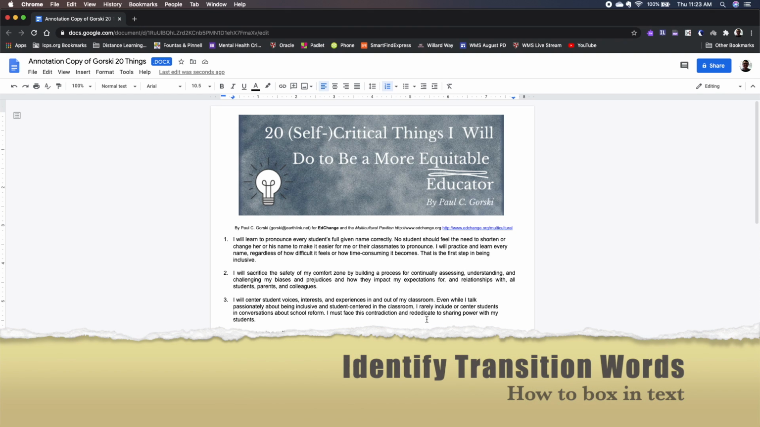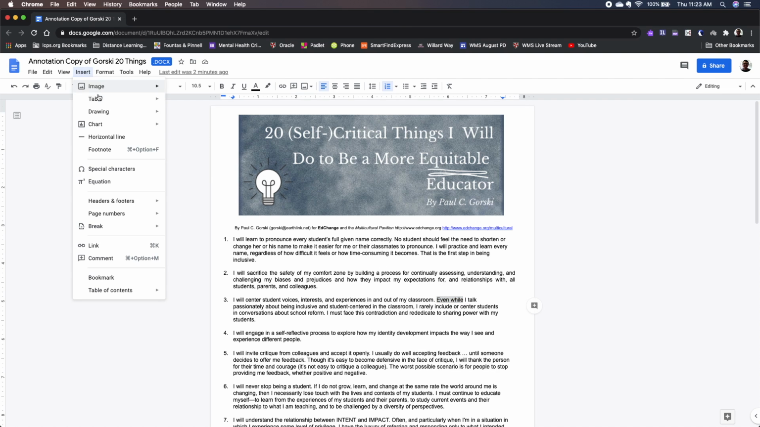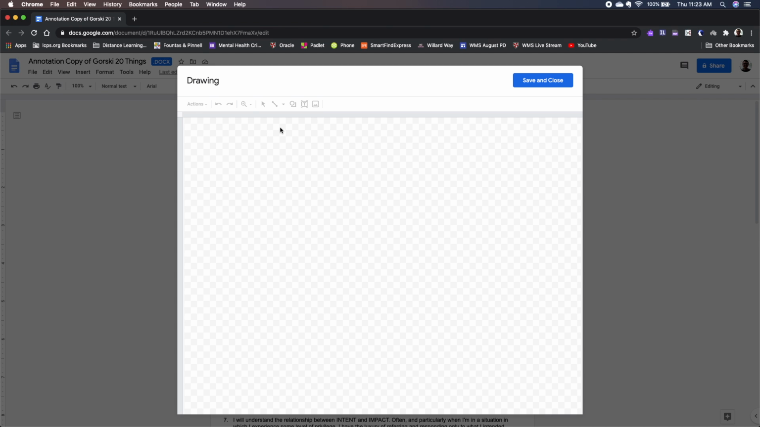So let's focus on boxing in text. If the students are identifying transition words like "even while," they'll highlight, and they can right-click on it to copy, or Control-C. They want to copy those words, though, and go up to Insert, Drawing, New, and we want to box it in.